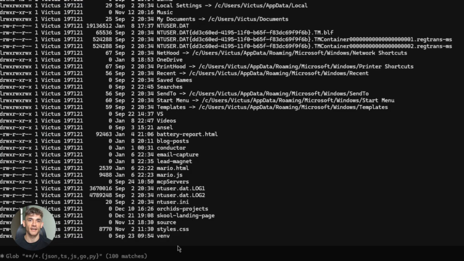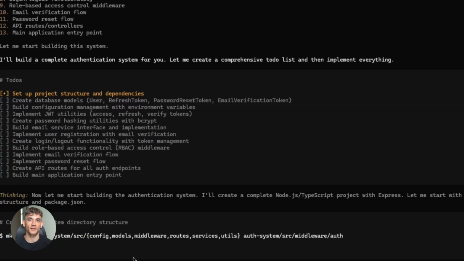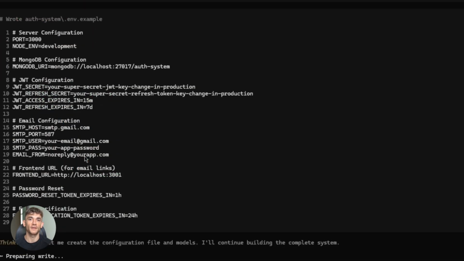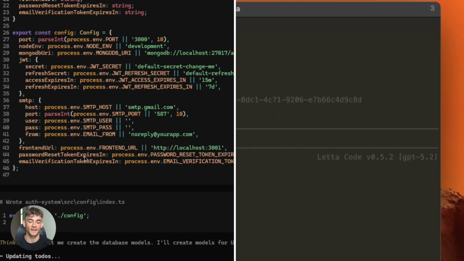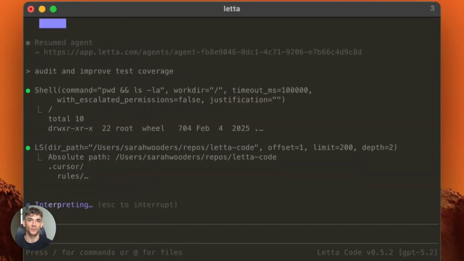All right, so here's the thing. Every AI tool you've used so far forgets everything after each session. You close the chat, it's gone. You start fresh every single time. It's like hiring an assistant who gets amnesia every day. But Letta Code is different. This thing actually remembers. It learns. It gets smarter the more you use it.